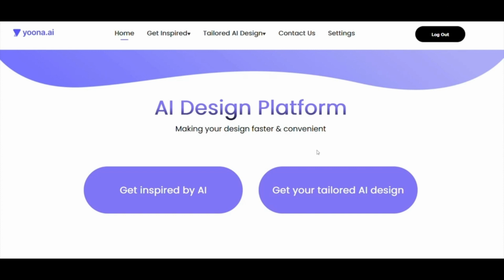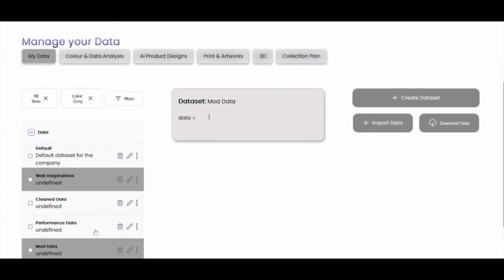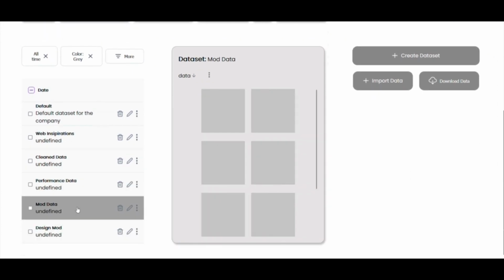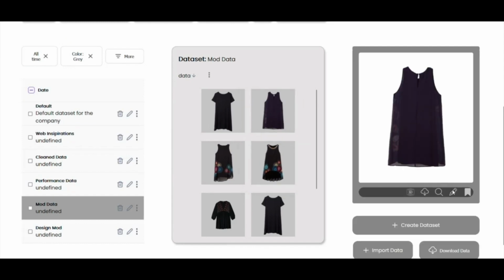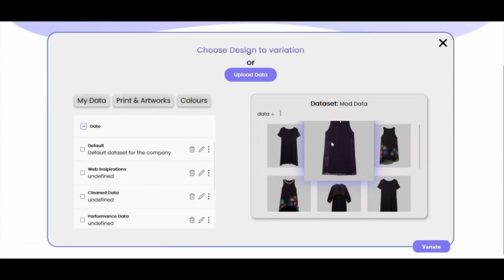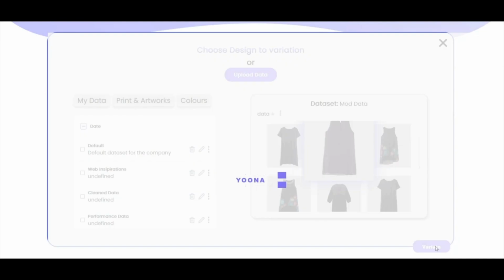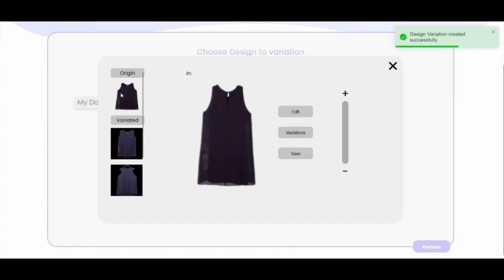Inside the Yoona platform, your data is always stored under the My Data tab. Here you can have uploaded collections, you can select individual items, and you can work on them from here. For example, you can modify or variate on a design. In this case, we're selecting a design, we're selecting variation, and within a short wait, the platform returns several variations of your original design.